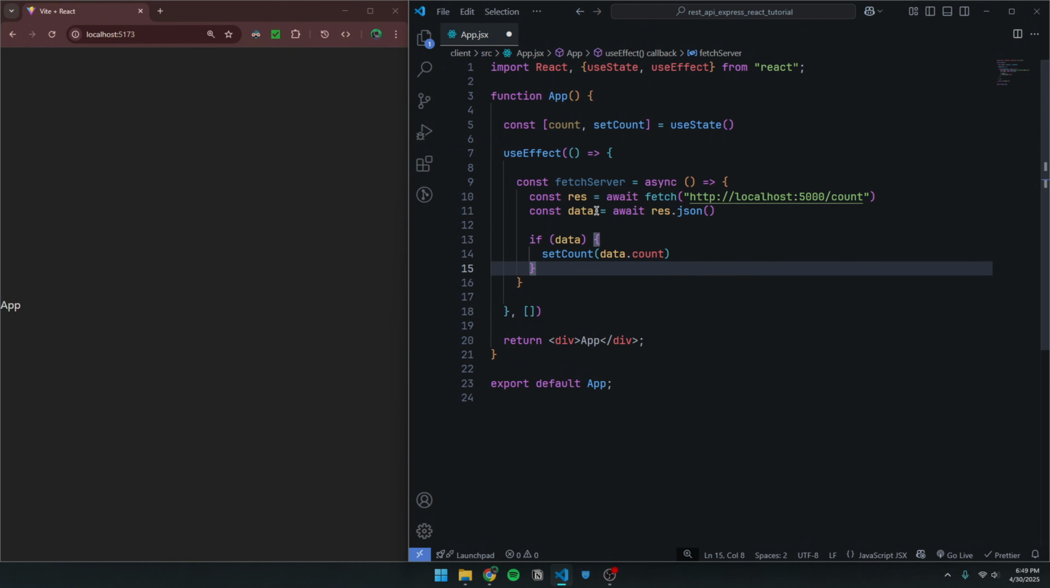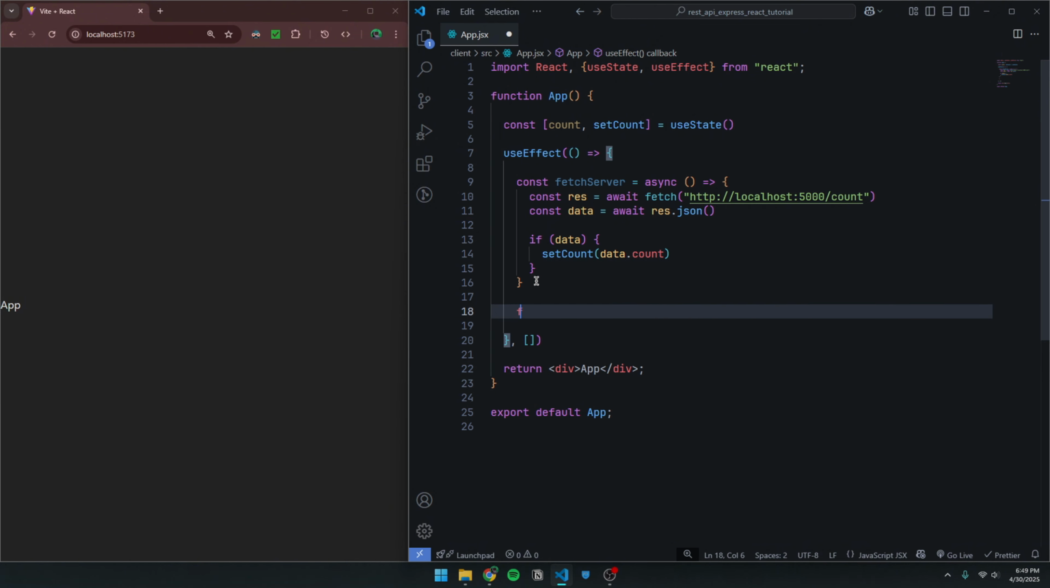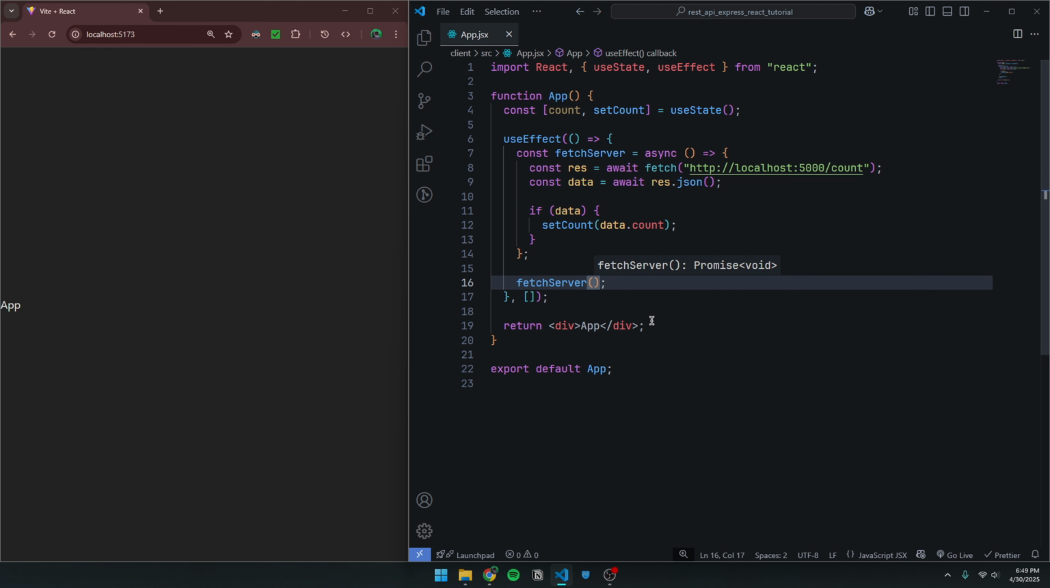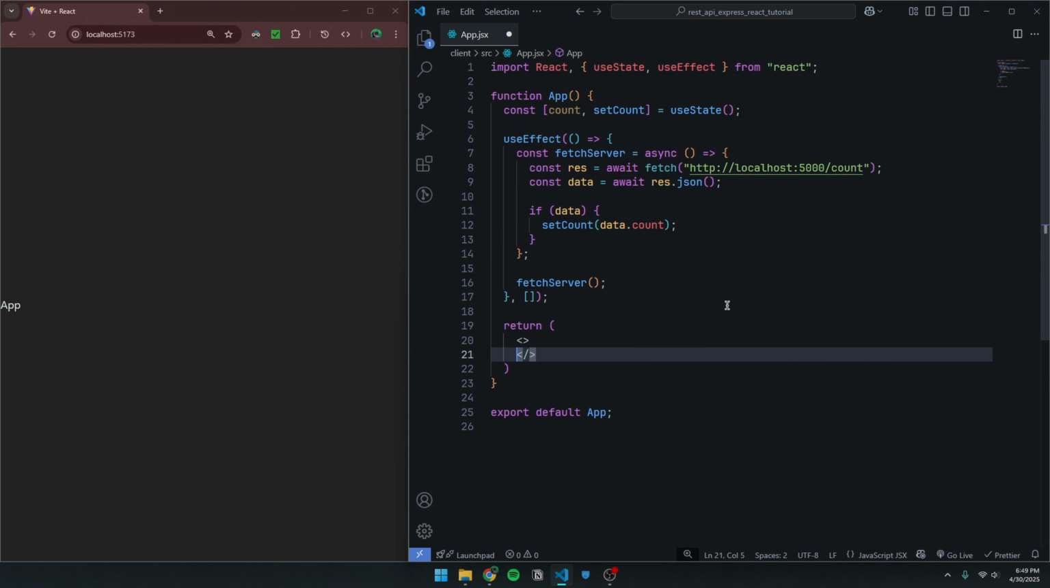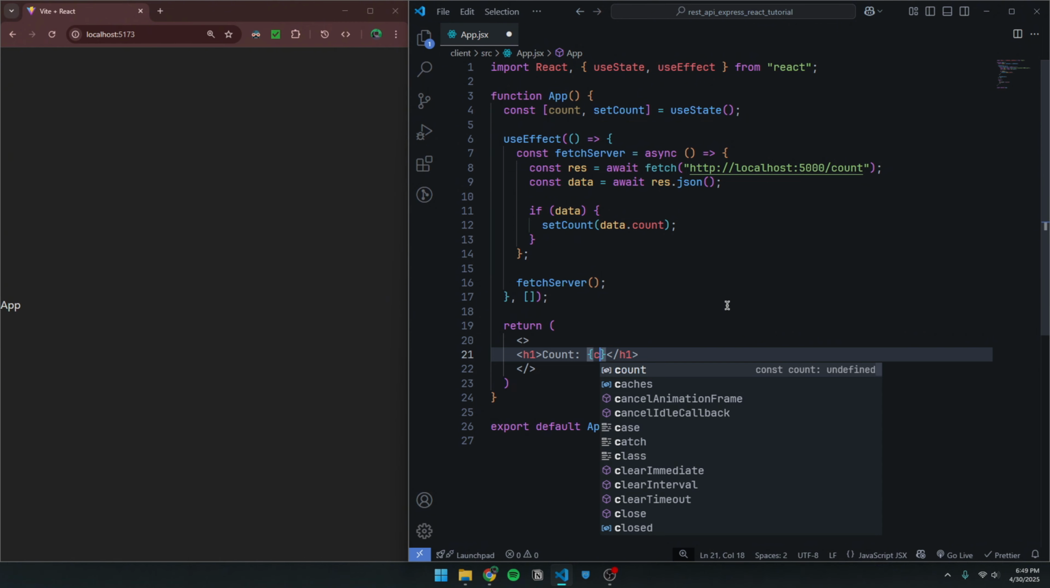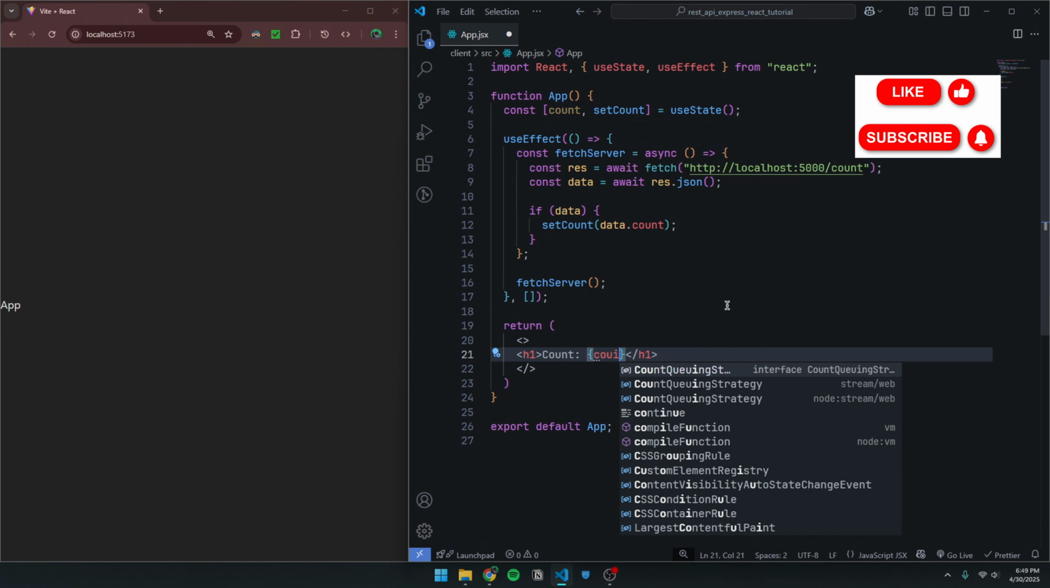Now we can run our function here. So we'll do fetchServer. Now if we save this, in our HTML, let's actually display the data. So I'll delete this, make an empty fragment, and in here we'll make an h1 tag that says count, and then curly brackets, and then we'll just put the count variable.